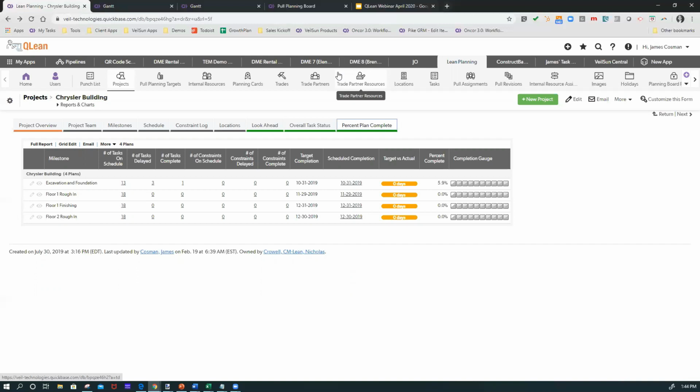It also is making a PPC calculation based on what people are putting in that look ahead. Things are delayed, etc. Complete, and it's calculating your percent plan complete by milestone and then as a whole for the entire project.